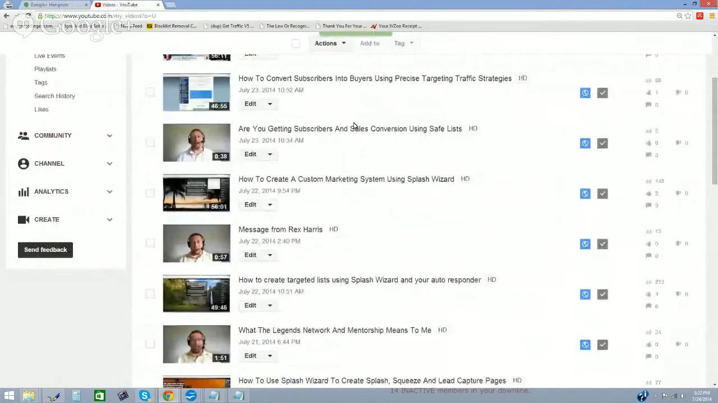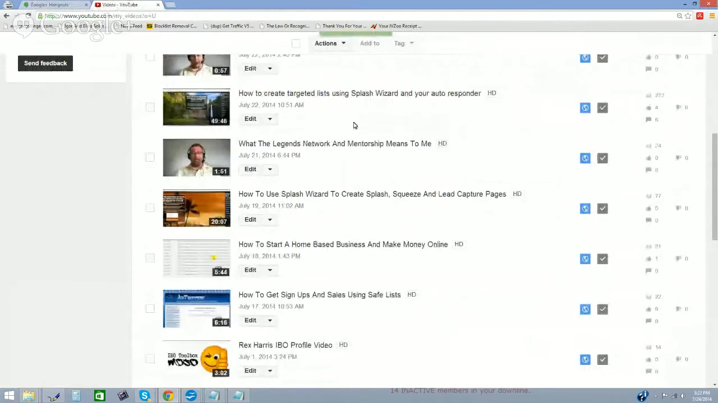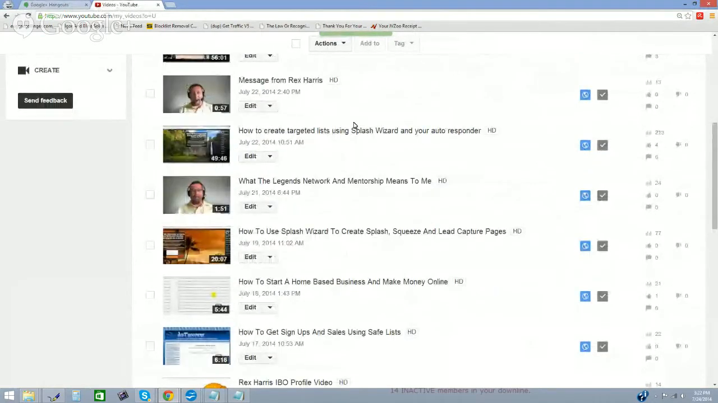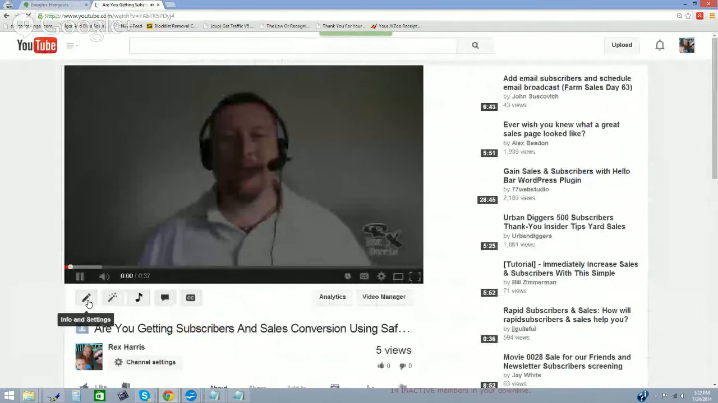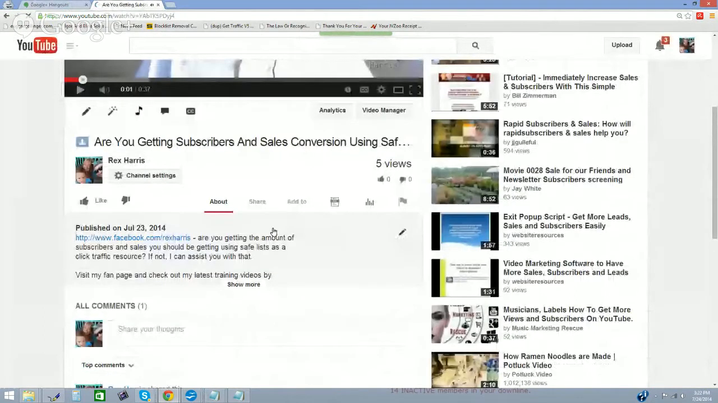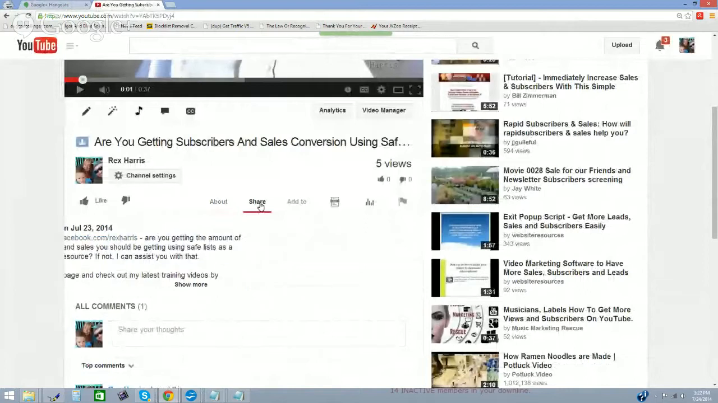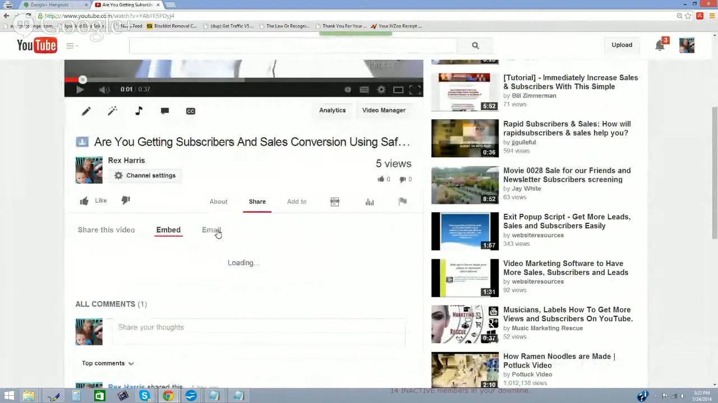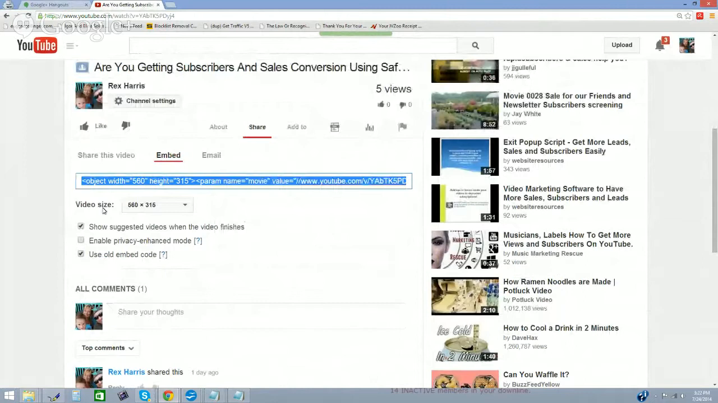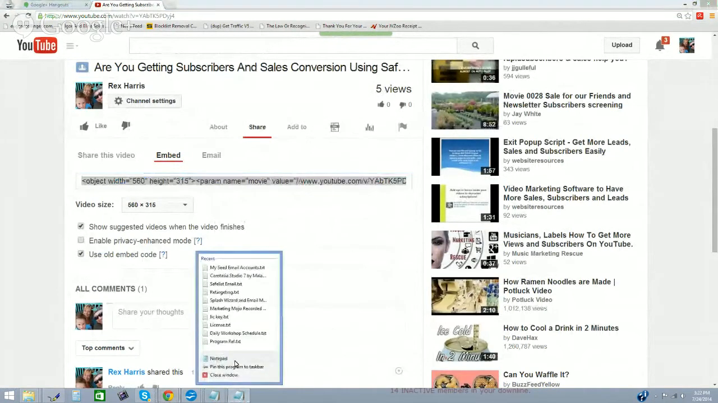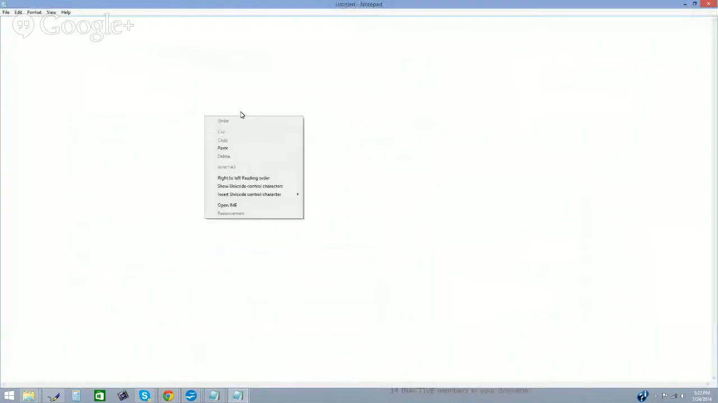Which would be this one right here. Okay, so I'm going to grab the embed code, but I'm going to use the older embed code here because I'm going to want the video to autoplay. So when I grab an old embed code, what I'll do is I'll open it up in Notepad and then paste the code for the video here.